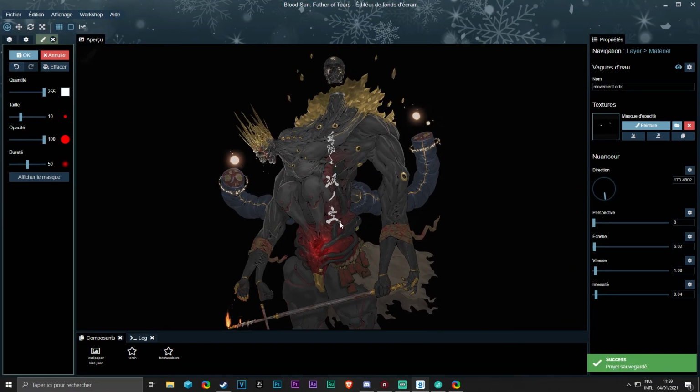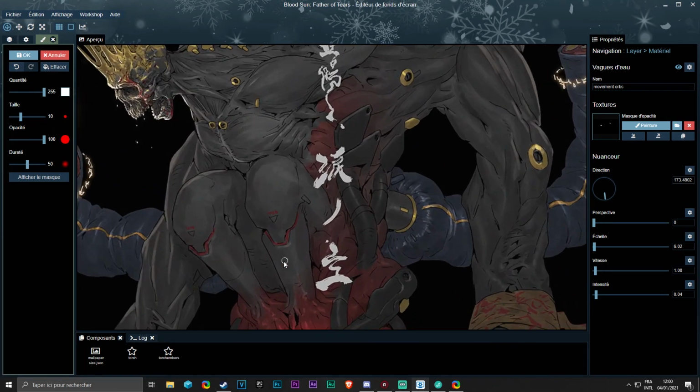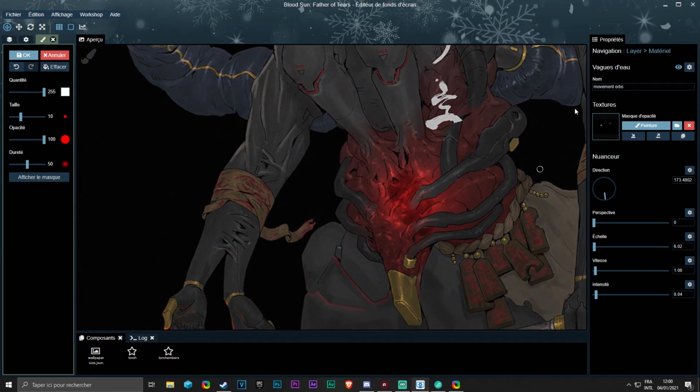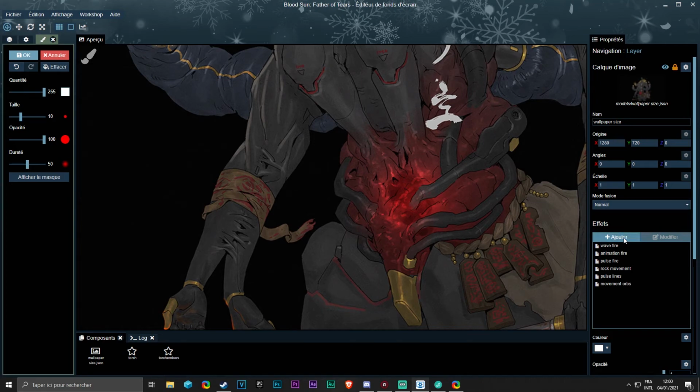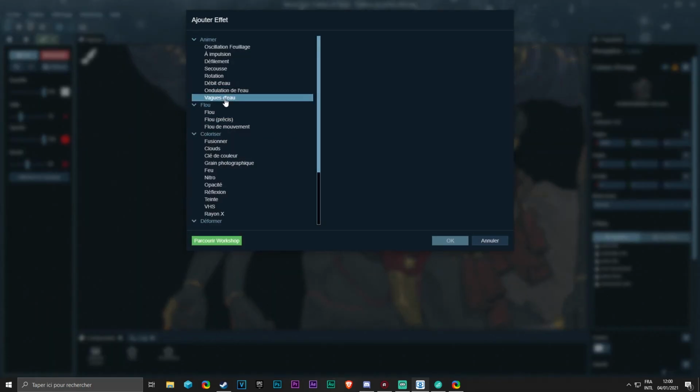So what I can do is animate those stripes, and this one I can, but in my opinion it's too near the arms, so it will warp the arms, and I don't want it. So I will animate those stripes. Waves.